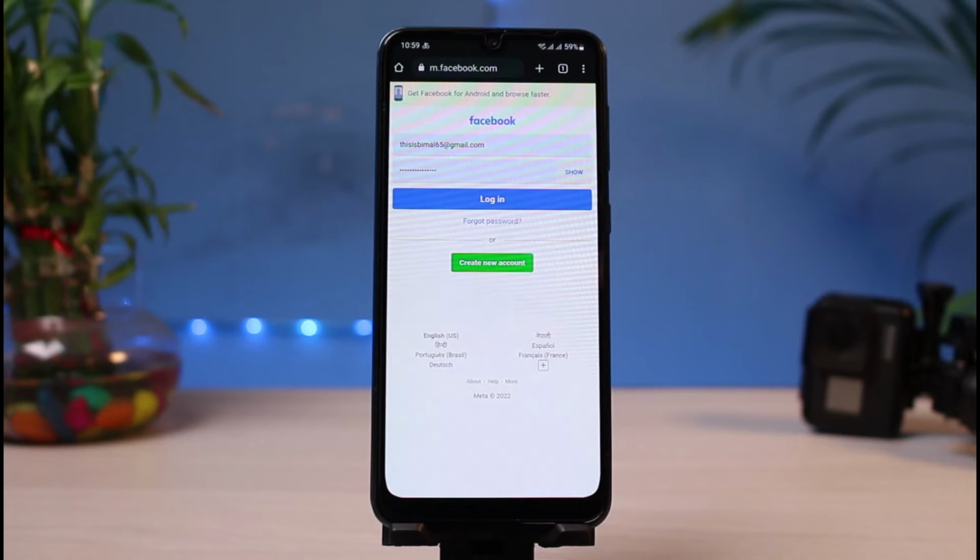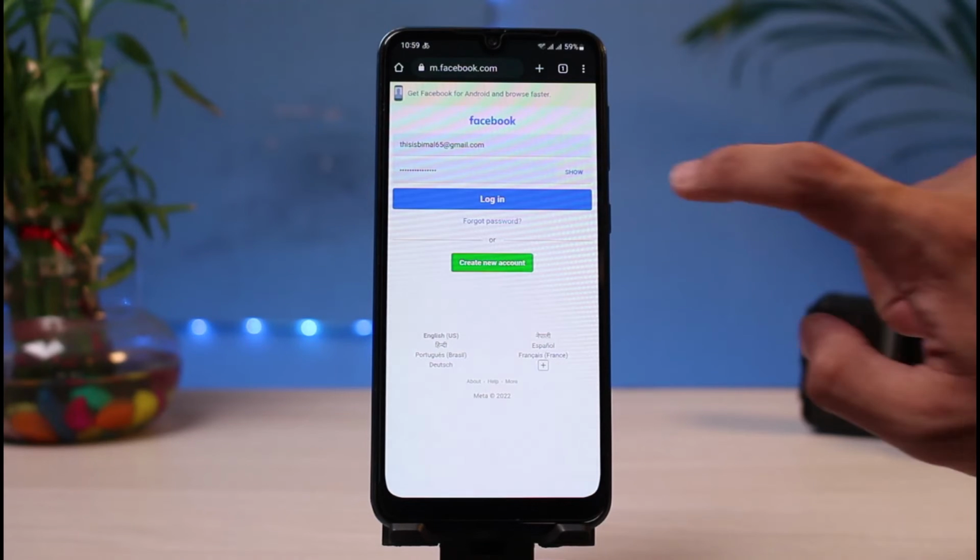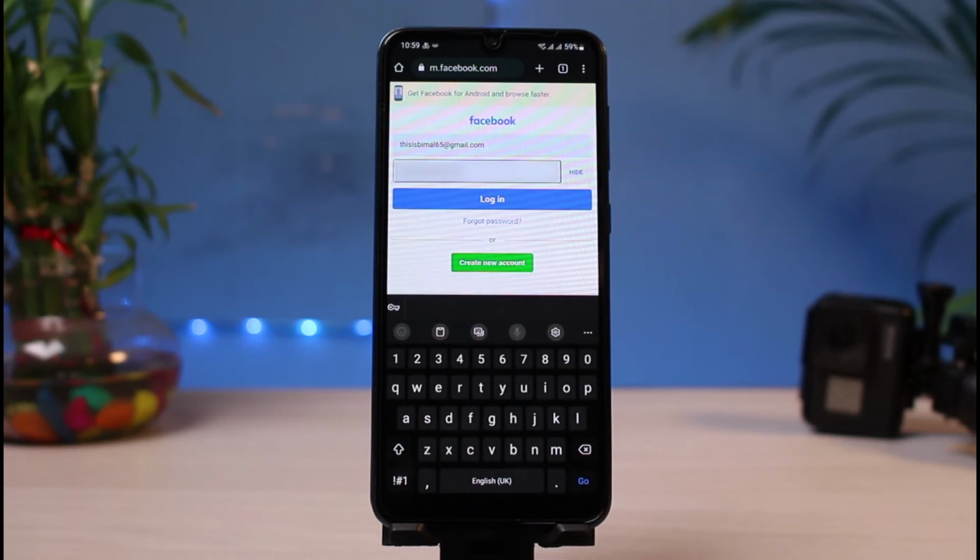But then in order to see our forgotten password, all you have to do is, on this right hand side, you can see the show button. So all you have to do is tap on the show button. And as you do that, you'll be able to see your Facebook password.